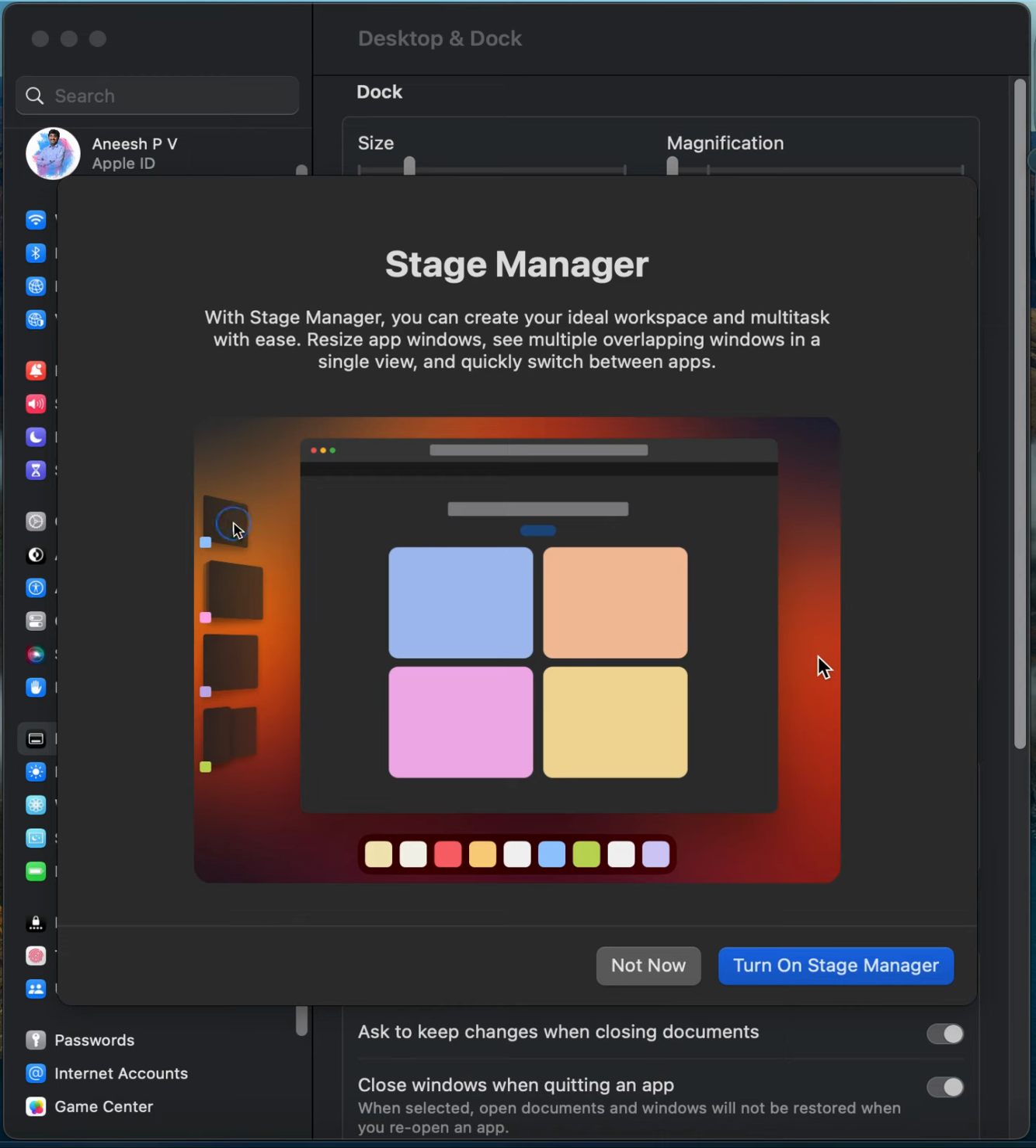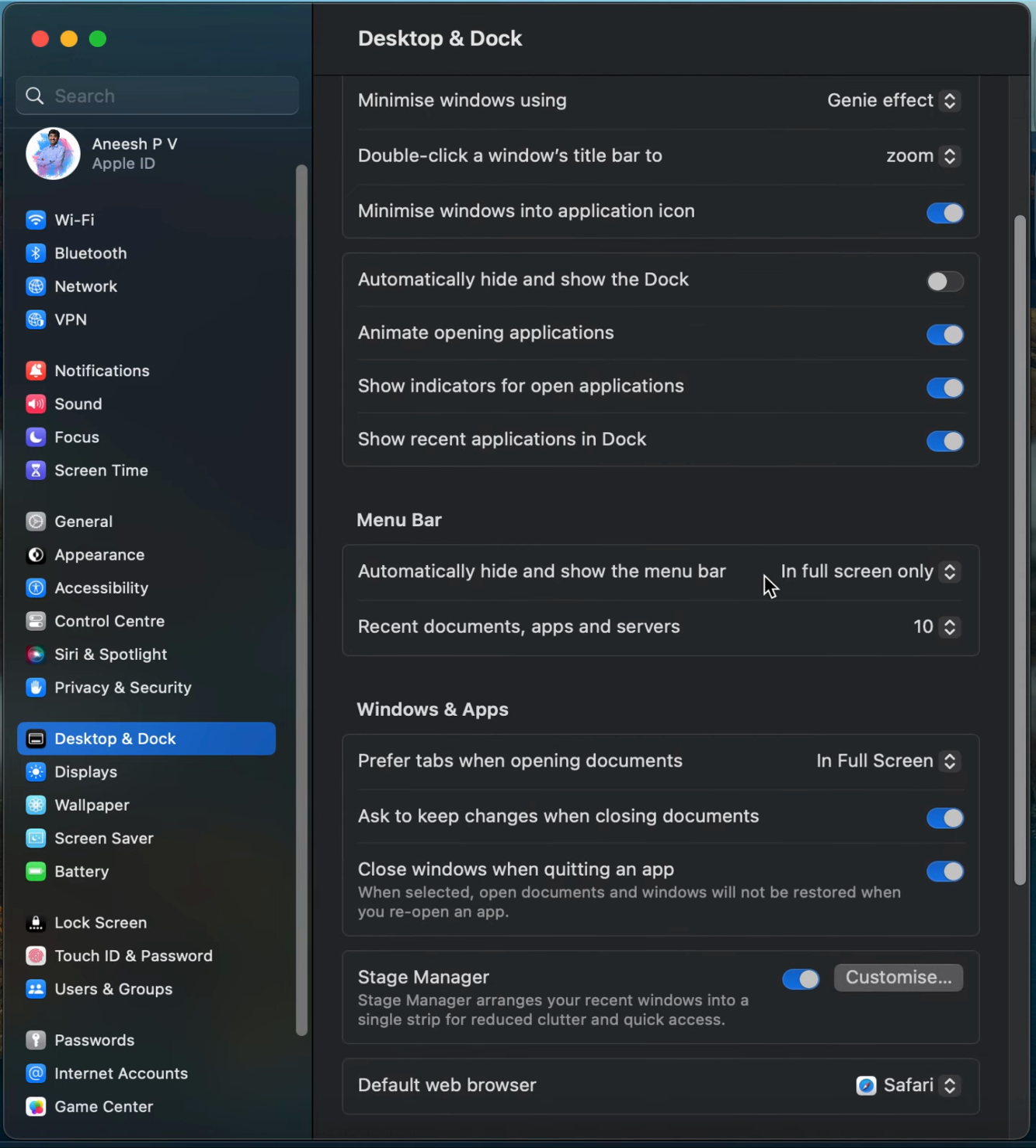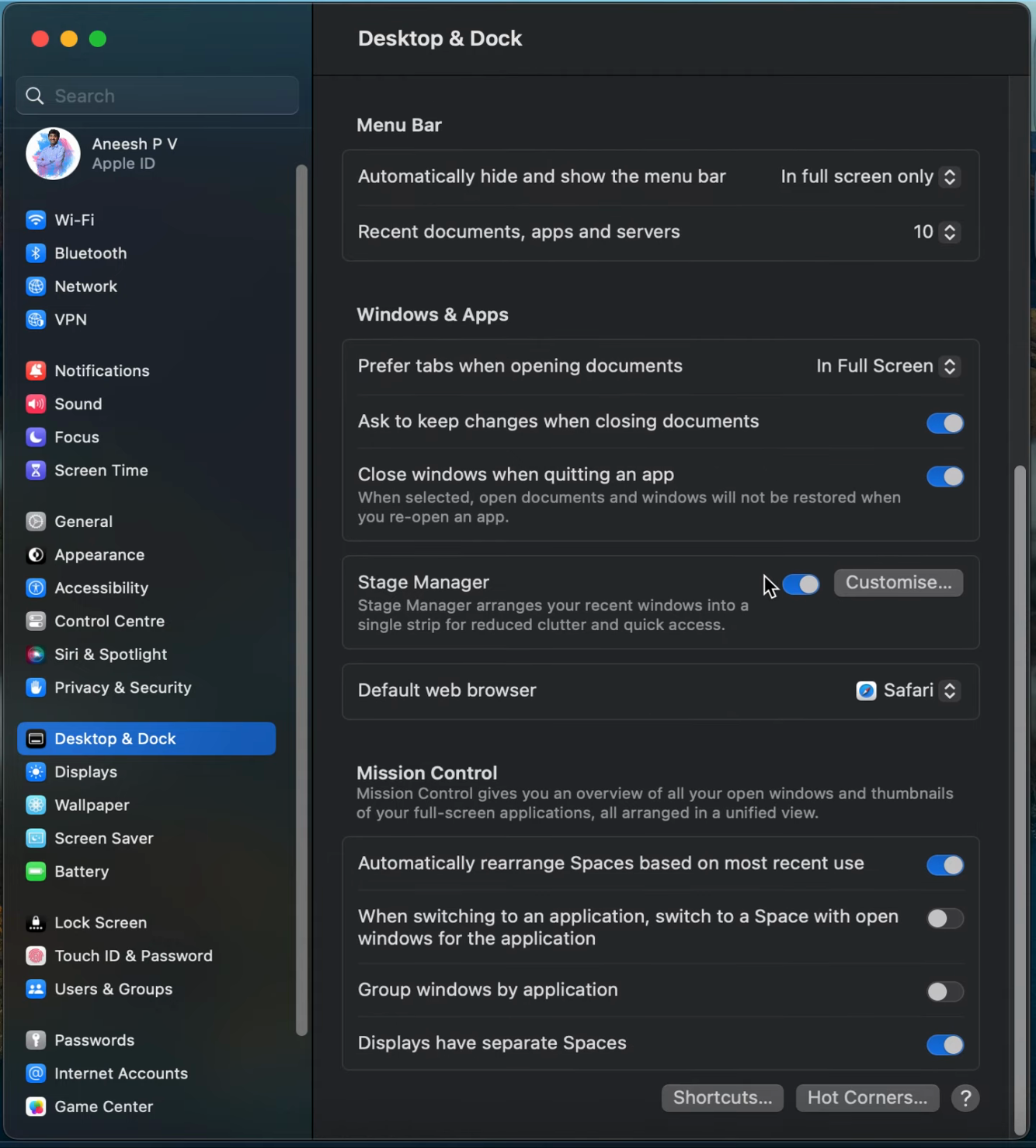You can change the desktop and the dock. How does it look? You can turn on Stage Manager. You can also change the size of the dock. Good enough. You can also change the position of the dock, like left, right, or bottom. I'm using the bottom one. You can also change the effect to the genie effect. When you're opening an application, you can turn the animations on or off here, and you can also see a lot of options to explore here.